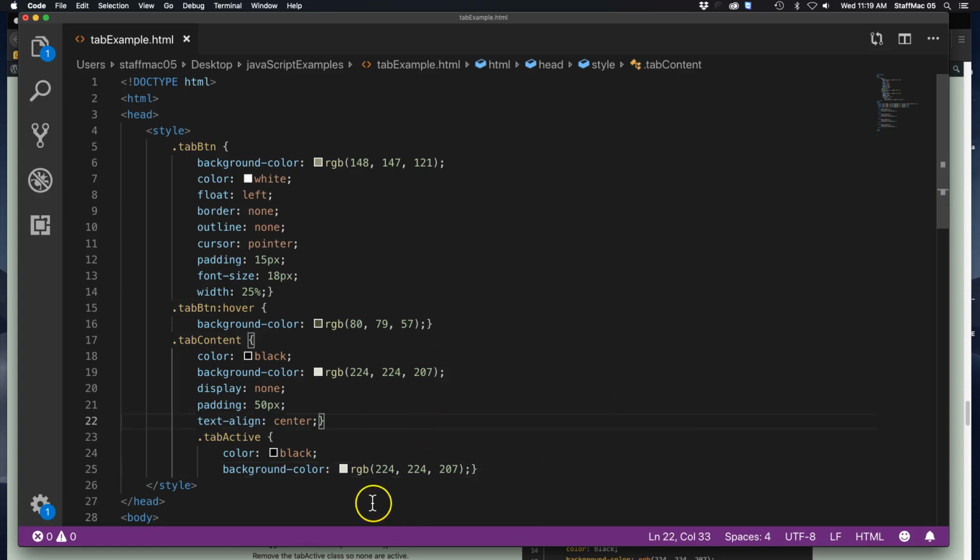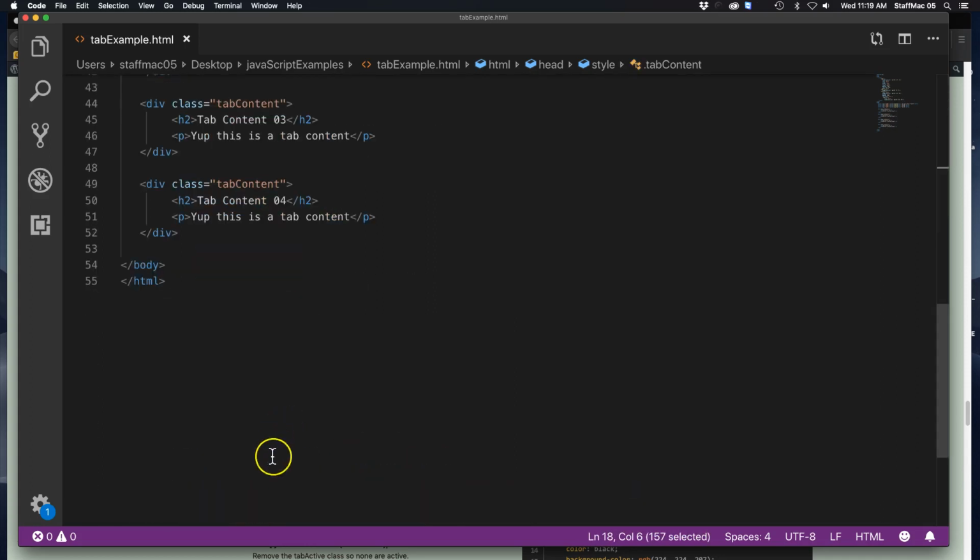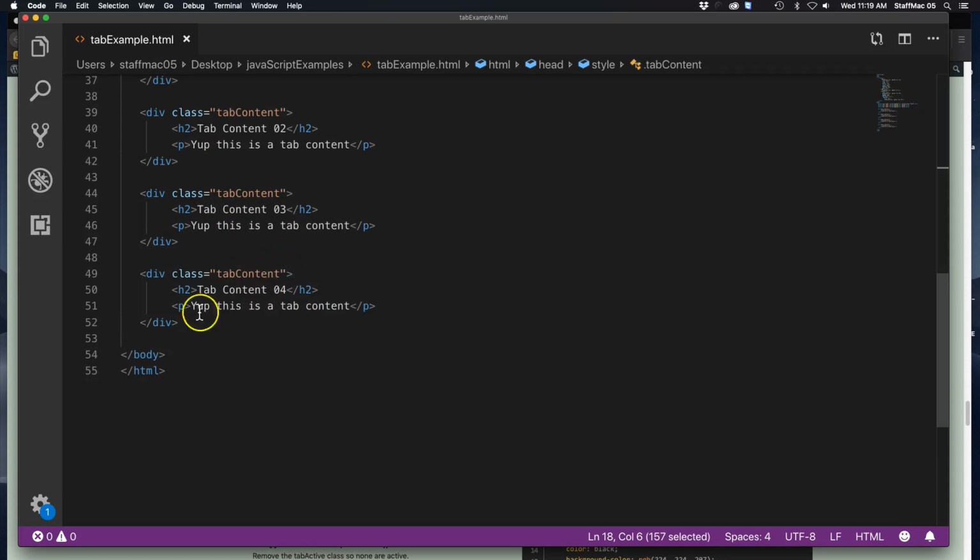There we go. Okay. And we'll go ahead and save that. It's not going to look like anything yet, because we're making the tab content disappear. So all you're going to see are these buttons, and they're not going to look like too much. So I'm going to skip previewing it and just go right to the next thing.